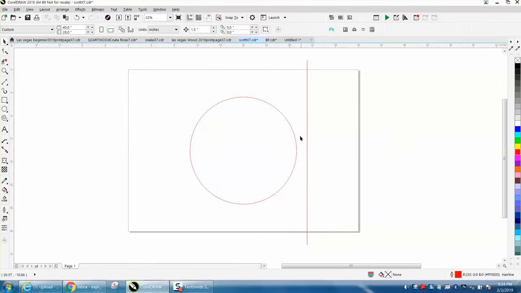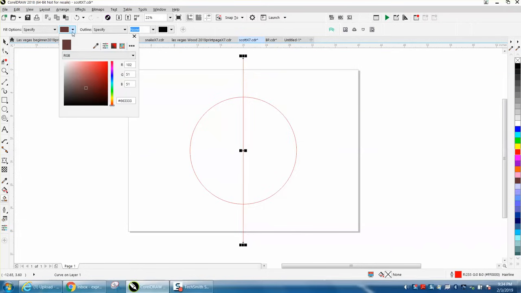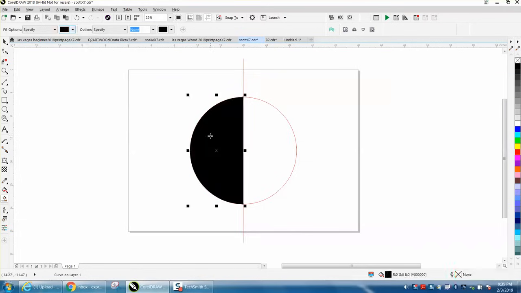Draw a circle, put it in the center of the page with the letter P. Draw a line with the center and put it in the center of the page, and then take your smart fill tool and put it on whatever color you want. I'm going to change mine to black for some reason. I had a different color. And then just fill in that half circle.